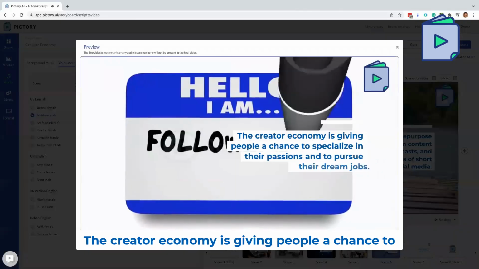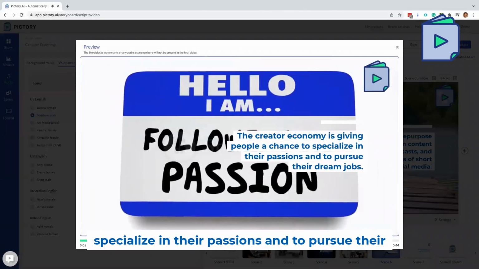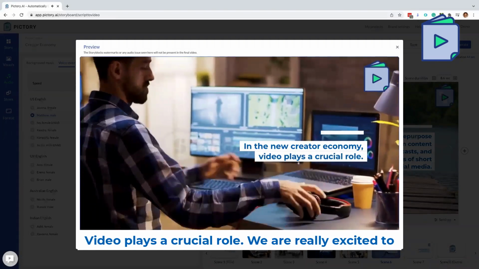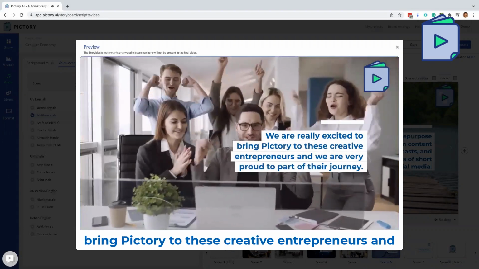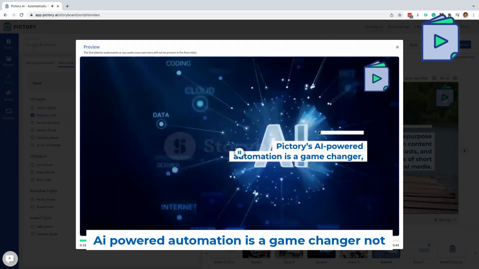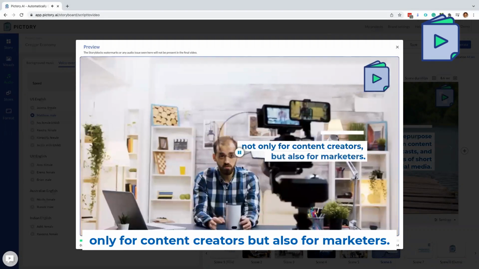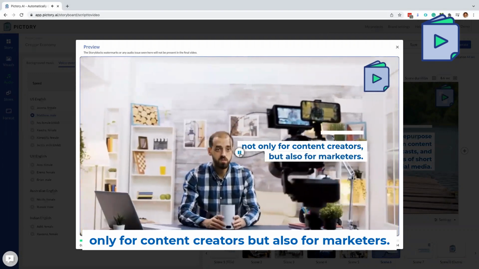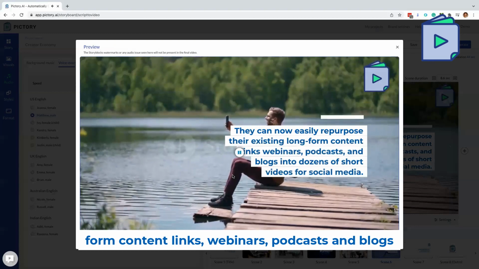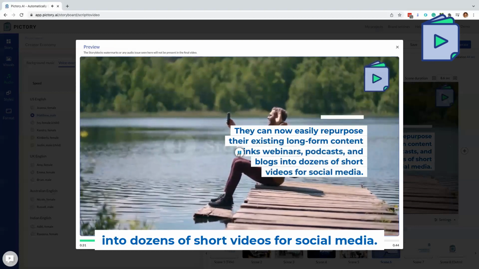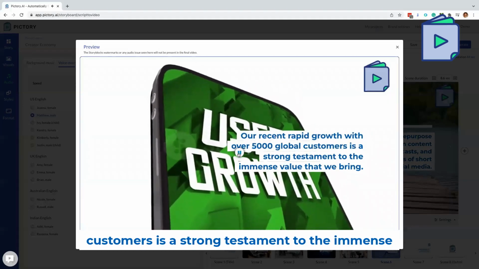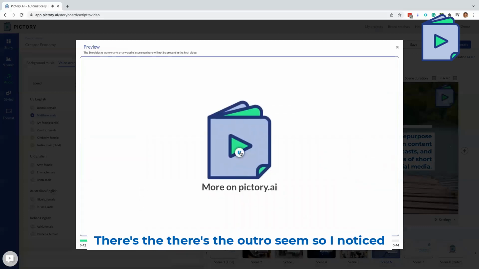The creator economy is giving people a chance to specialize in their passions and to pursue their dream jobs. In the new creator economy, video plays a crucial role. We are really excited to bring Pictory to these creative entrepreneurs, and we are very proud to be part of their journey. Pictory's AI-powered automation is a game changer, not only for content creators, but also for marketers. They can now easily repurpose their existing long-form content links, webinars, podcasts, and blogs into dozens of short videos for social media. Our recent rapid growth with over 5,000 global customers is a strong testament to the immense value that we bring. There's the outro scene.